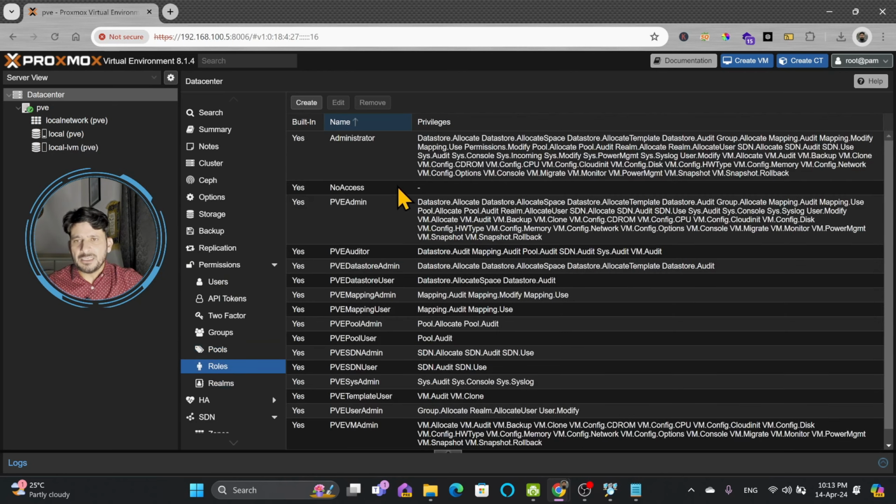Then is the role, and these are some of the roles which are available by default in the Proxmox virtual environment. You can create more roles in case you want to. Then is the realms.